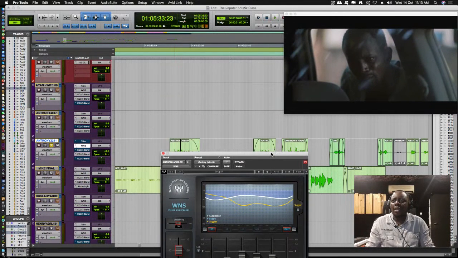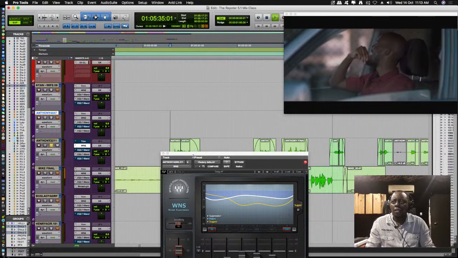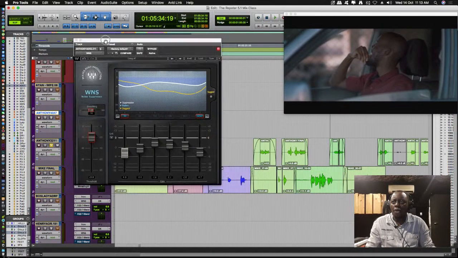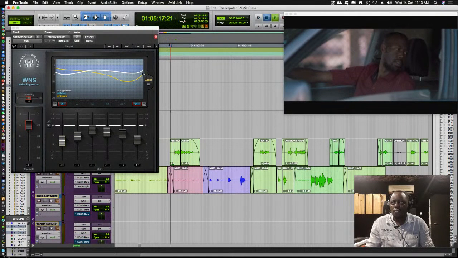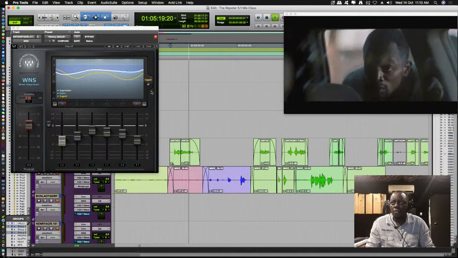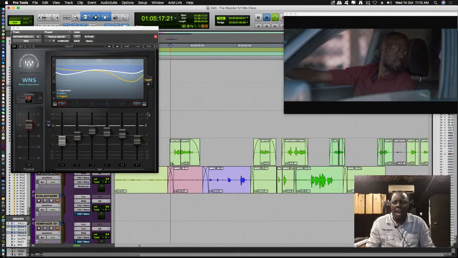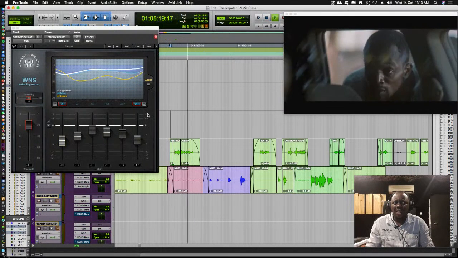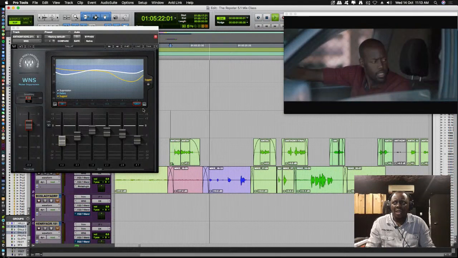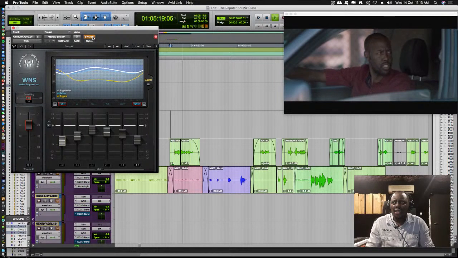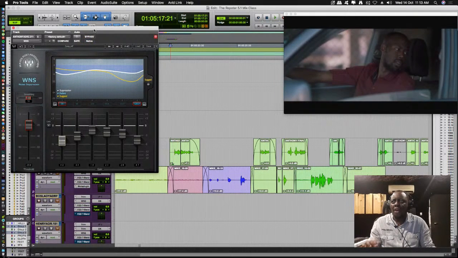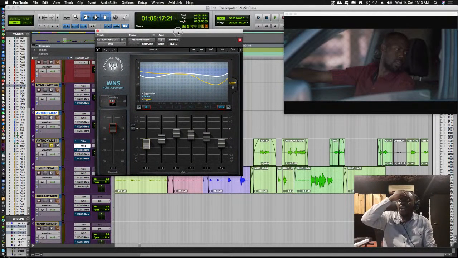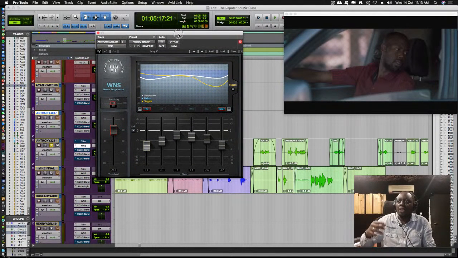Let's play that again. This is with it on. You hear how much less noise is in it? Without it. Okay, so that is a very, very crucial point. And also, you can use this if you're working on production sound, WNS.